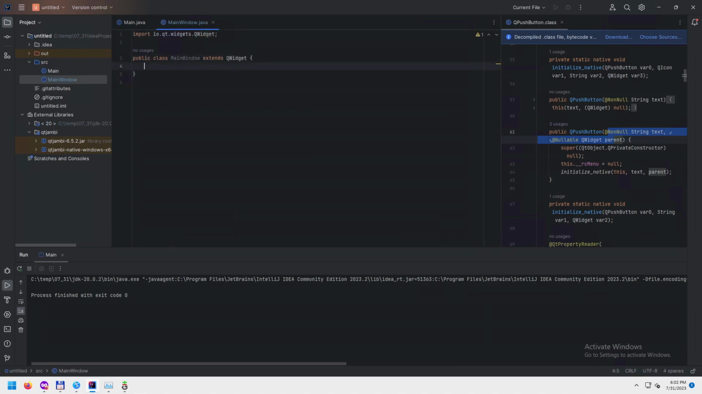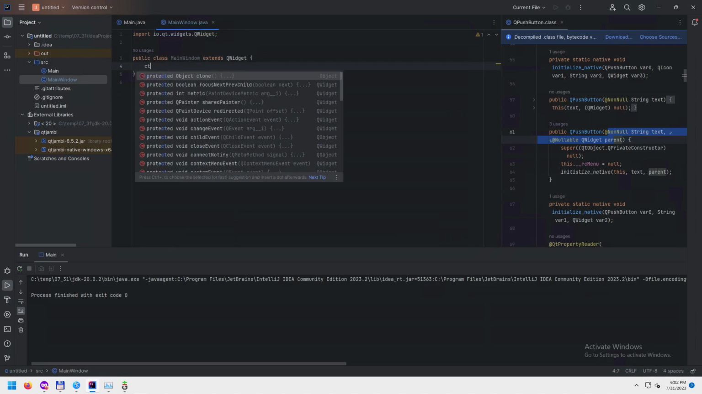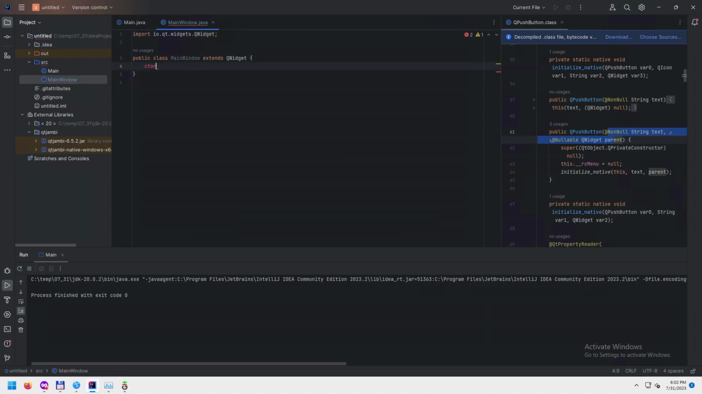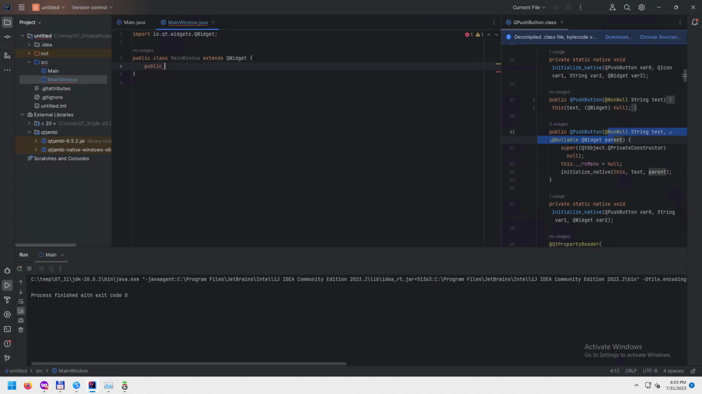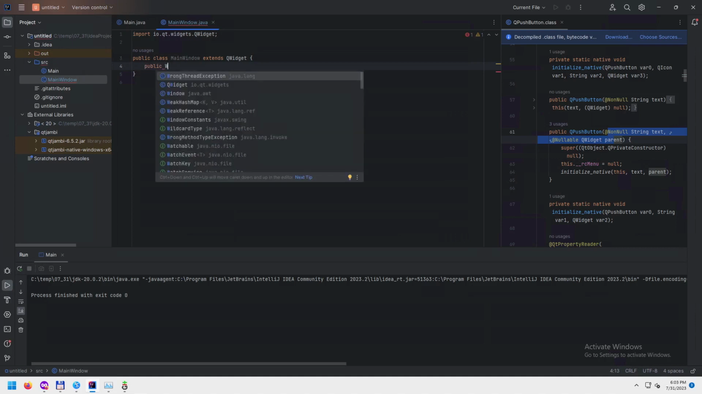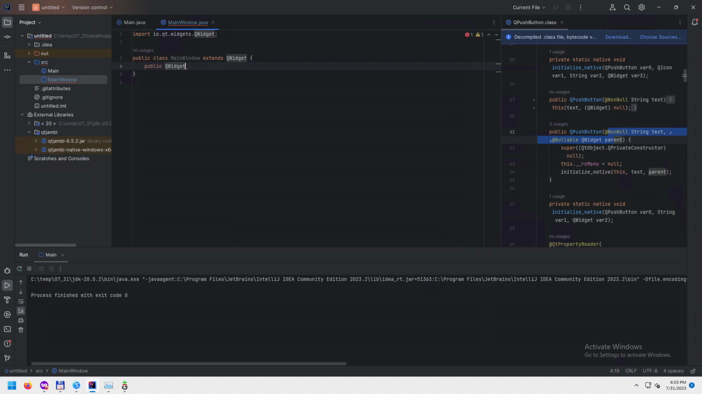Let's create a constructor. How do we do that? Let's create the constructor by hand. Public QWidget. Public widget, not QWidget. MainWindow. Correct.